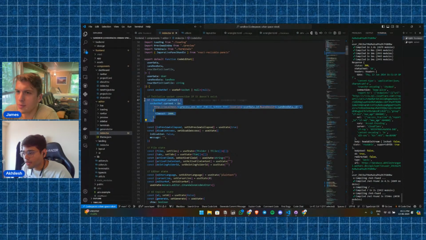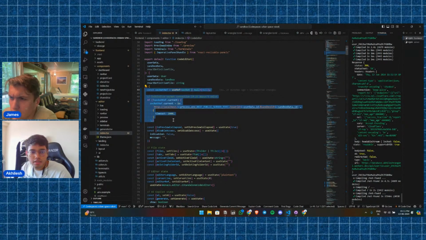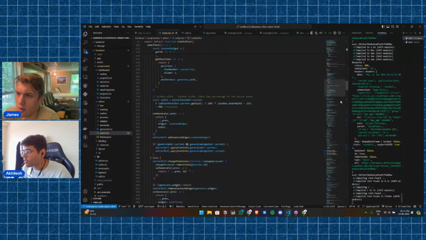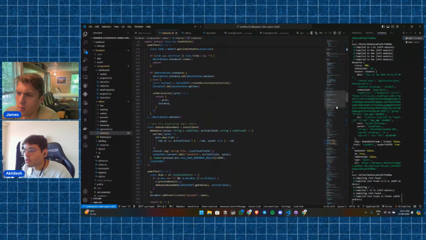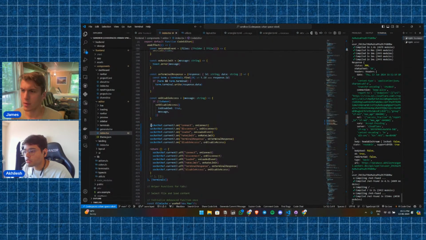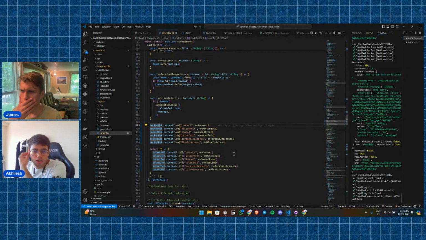So I added this, and then in the code and the functions, I added this. Before it was only socket dot on, and then socket dot off. So it was calling it every time.